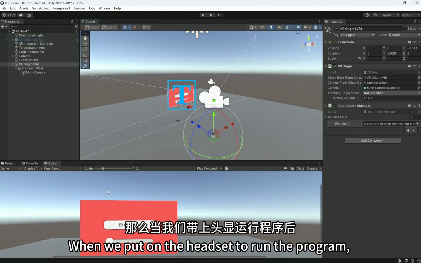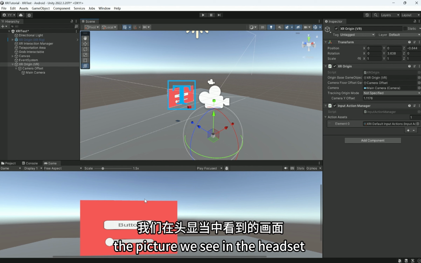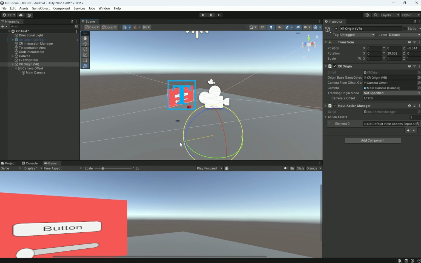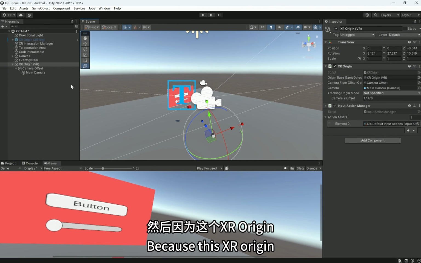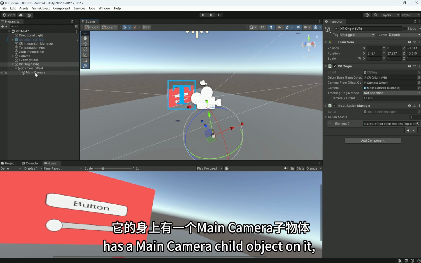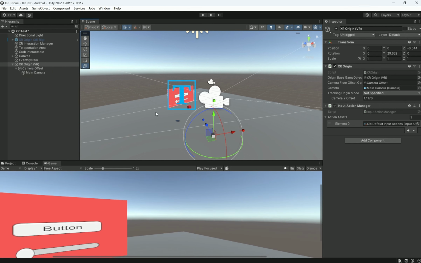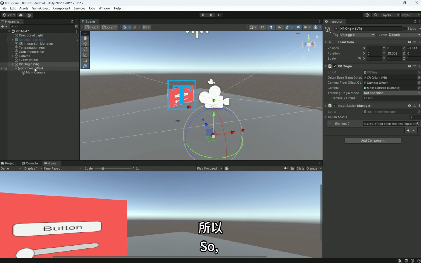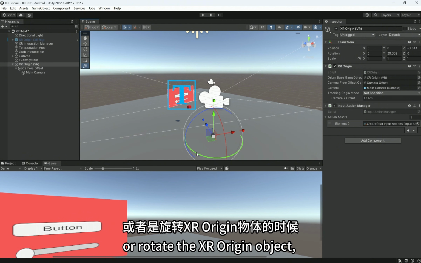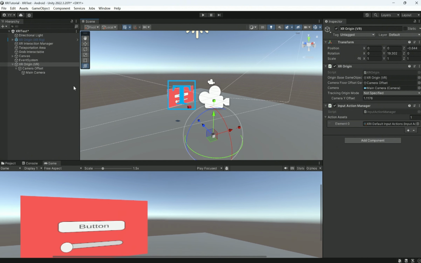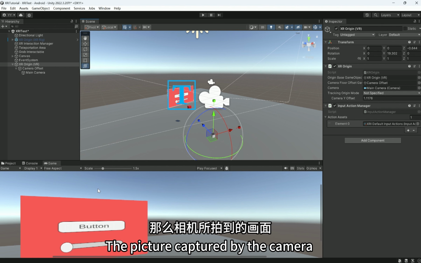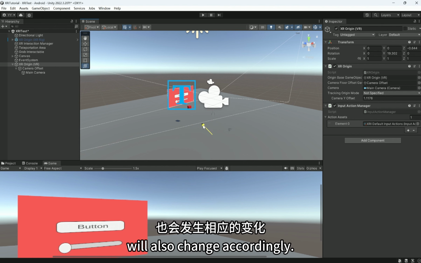When we put on the headset to run the program, the picture we see in the headset will be the picture displayed in the game window. Because this XR origin has a main camera child object on it, and main camera is a camera object, which is used to render the scene in Unity. So when I move or rotate the XR origin object, the camera object as a child object will also move and rotate synchronously. The picture captured by the camera will also change accordingly.